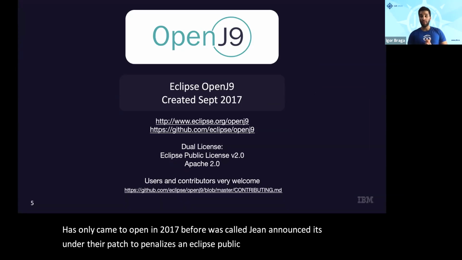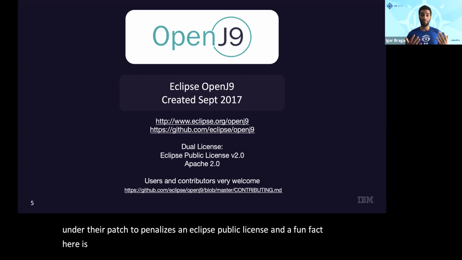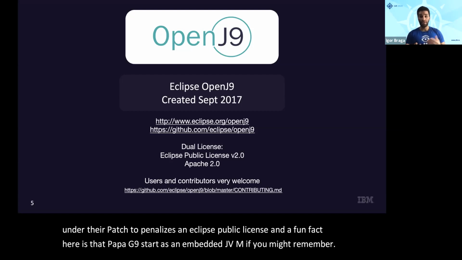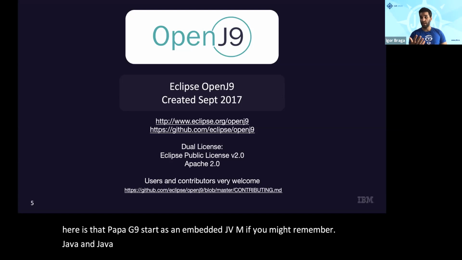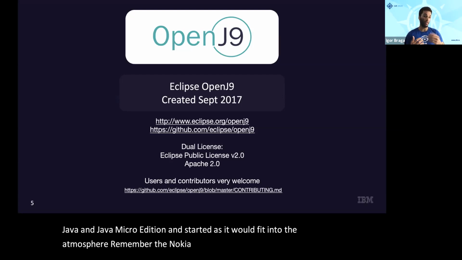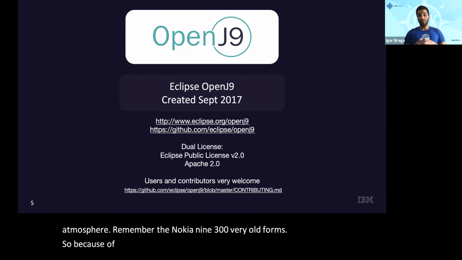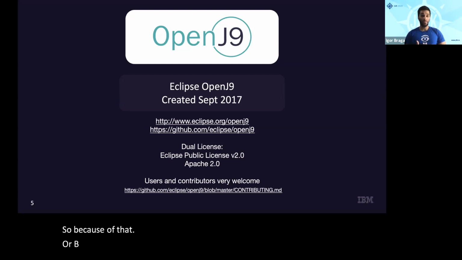And a fun fact here is that OpenJ9 started as an embedded JVM. You might remember Java ME, Java Micro Edition, and it started as something that would fit into, I don't know if you remember, the Nokia 9300, very old phones. Because of that, OpenJ9 has a very low footprint, and if you're concerned about memory usage, I recommend you try out OpenJ9.